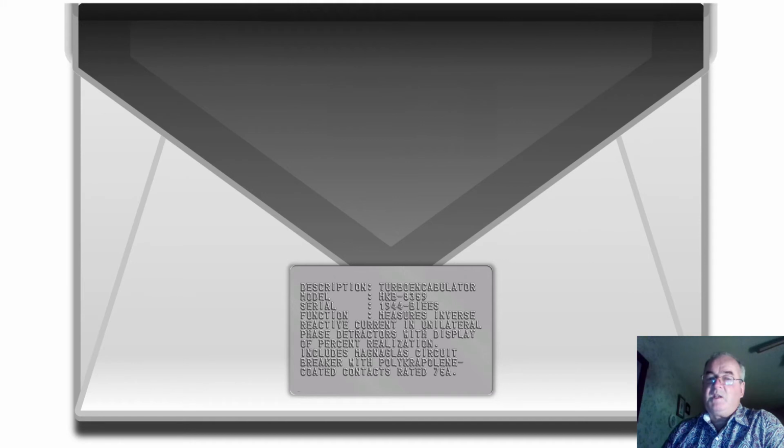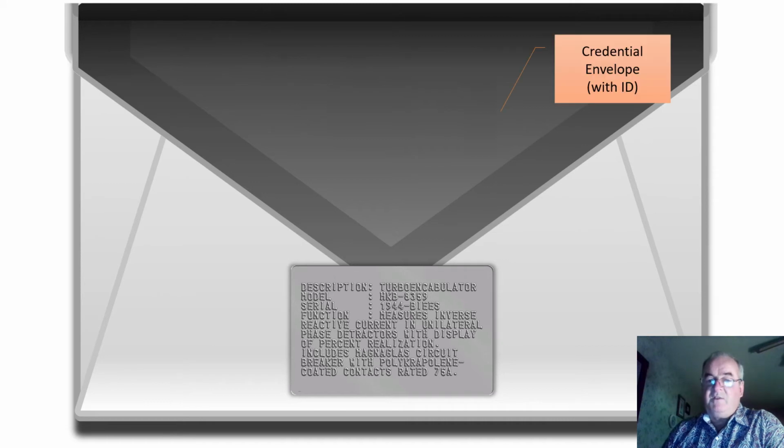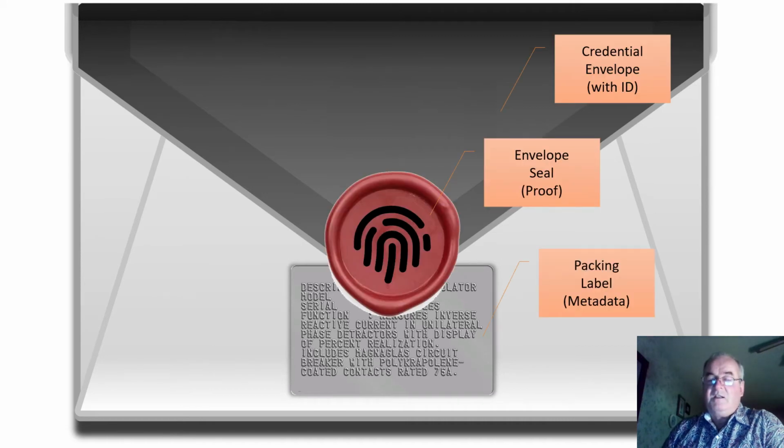So is this something you can trust? Is this something that's verifiable? No, it's not, because we haven't attached the seal. We need to attach the seal, aka the proof. We need to seal that envelope, and once we've sealed the envelope, then we have a verifiable credential, or what I like to call a verifiable data envelope.